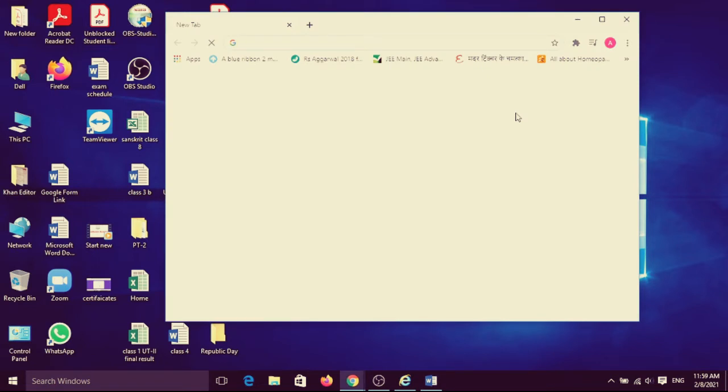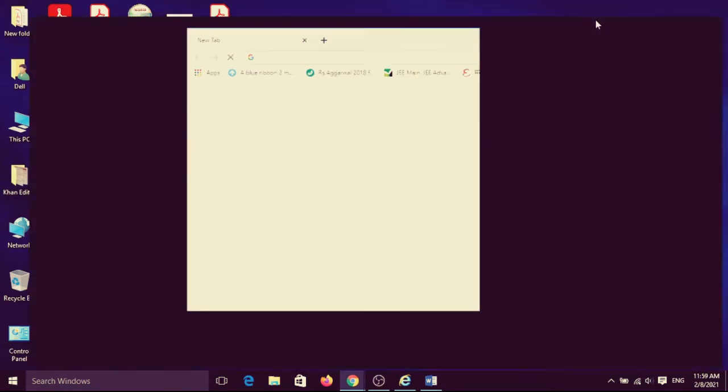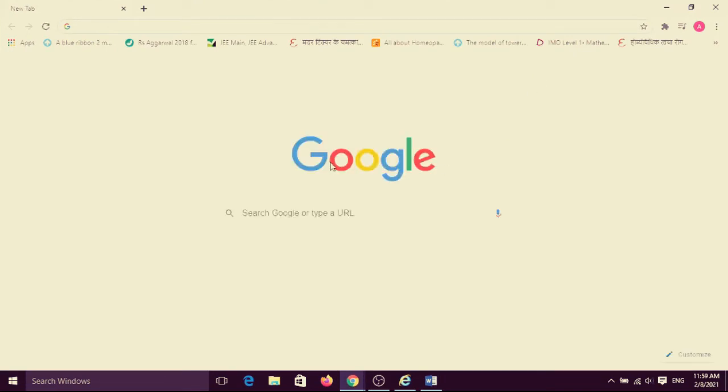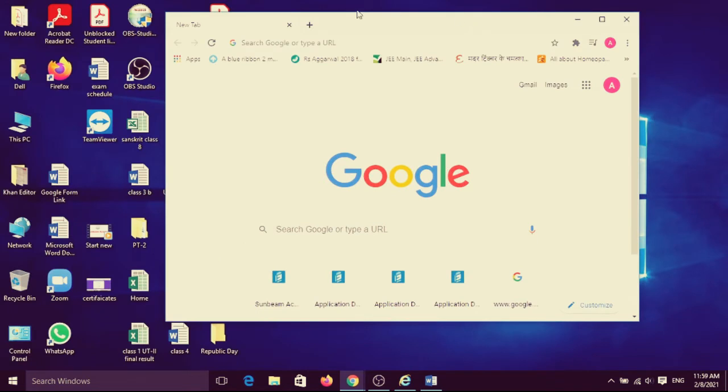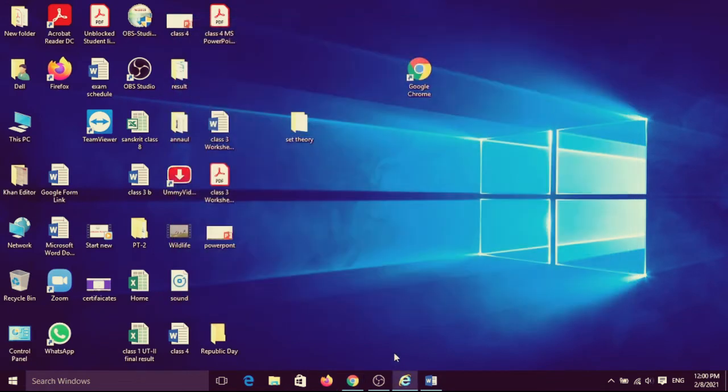Yes, and select it. Web browsers, it is Google Chrome. Web browsers are here. You can type or find a search engine and search it. Now this is the Google Chrome form, and close it.